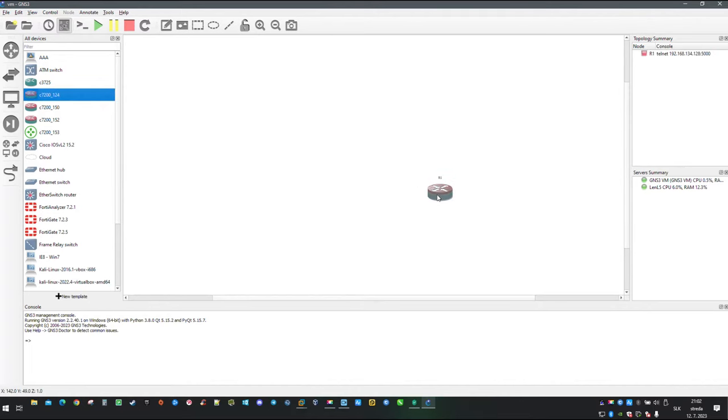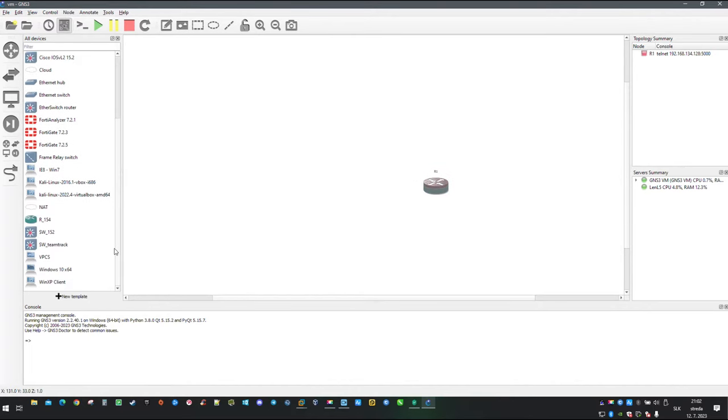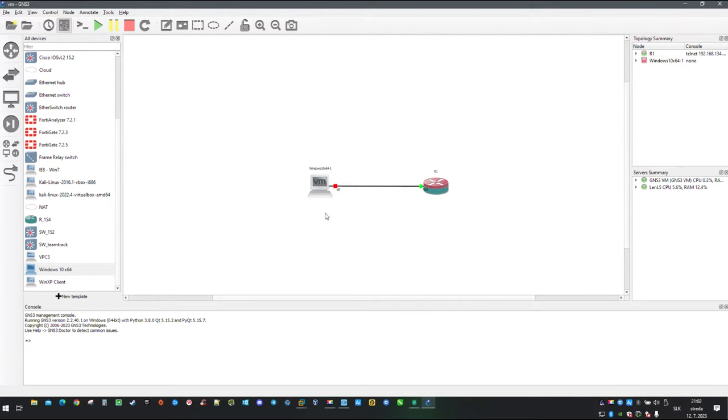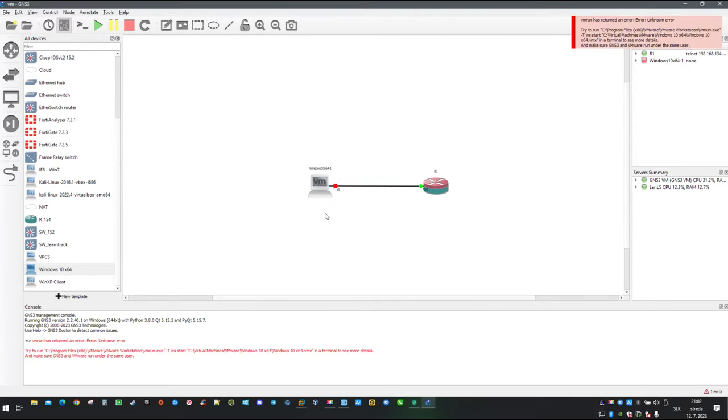I will quickly grab one router and then the virtual machine and try to start it up. And like you see, an error message popped out. Sometimes solving such an issue in GNS3 may be a pain. It is possible, but to save you a few hours of googling, let's take a look at how to overcome this issue.